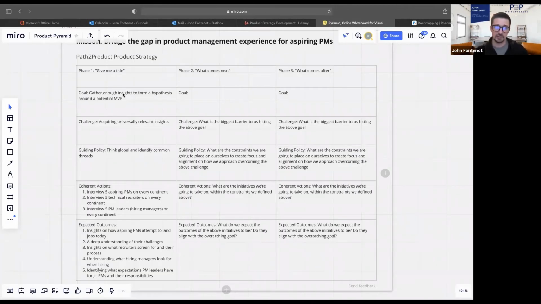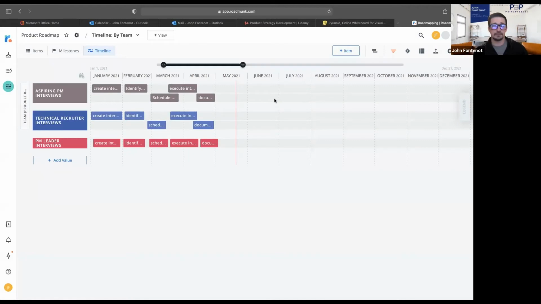The goal is to get enough insights to form a hypothesis. And we need to acquire universally relevant insights, right? So in the 5 interviews that we have, we really need to go to a diverse audience around the world. And the guiding policy is think global and identify common threads. So we need to document those common threads once we find them, right?